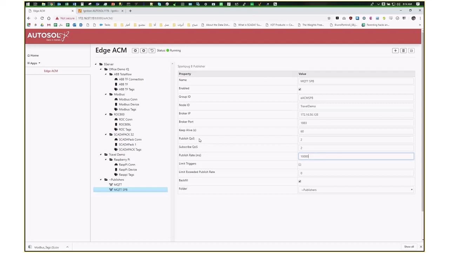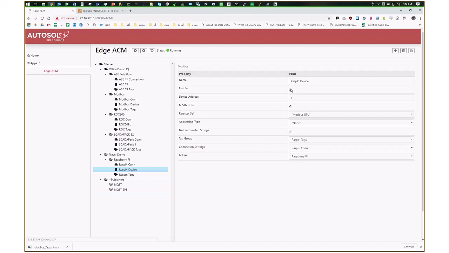But because I don't want to make y'all wait an hour, I'll go ahead and just do 10 seconds. So I won't publish MQTT values unless they are out of alarms to my SCADA system, except every 10 seconds here, or every 10,000 milliseconds. And the device I'm going to use is going to be this Raspberry Pi device, because that is the register set I have configured in Ignition to store history already. And since this Raspberry Pi and this Modbus device are actually the same device, I'll go ahead and change that too.